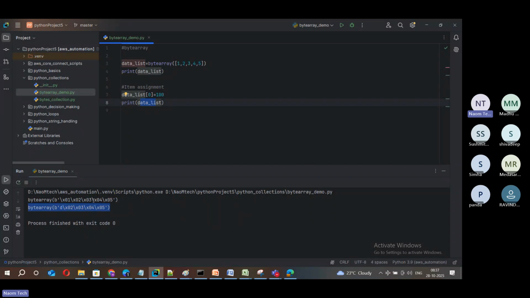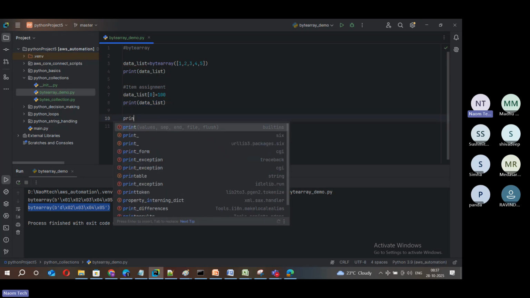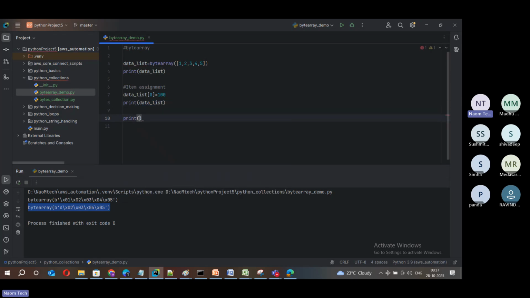If you want to see it in readable output, either extract with index. So you can just say print of, and what are you printing or reading data from? From data list, that is the bytearray. How do you read it? Data list of 0. That is the value which we modified, the value in this 0th index.